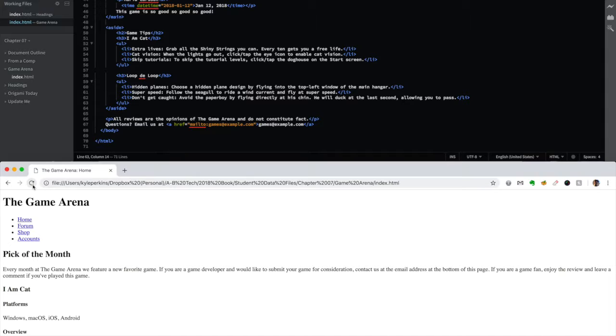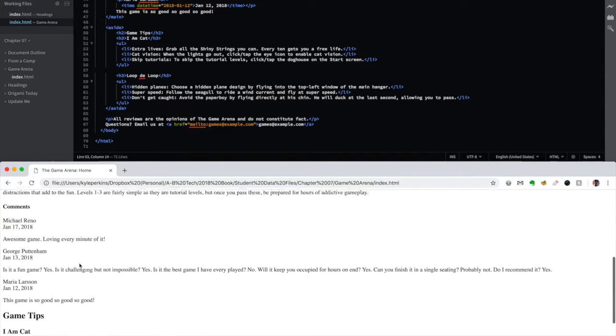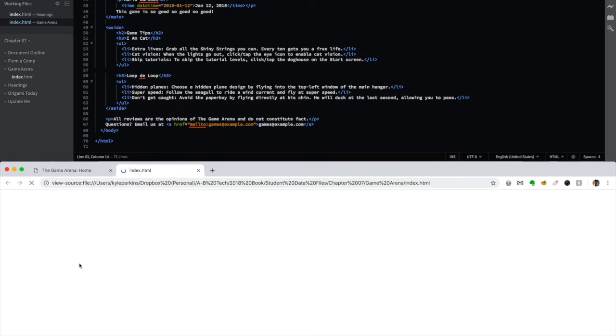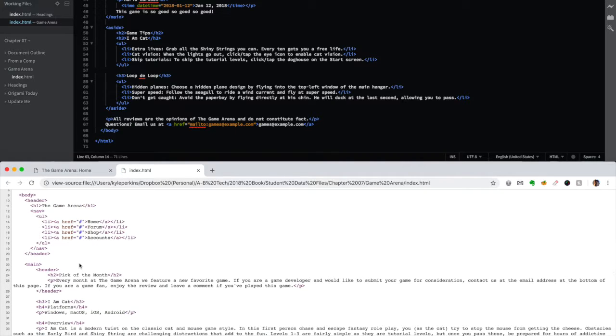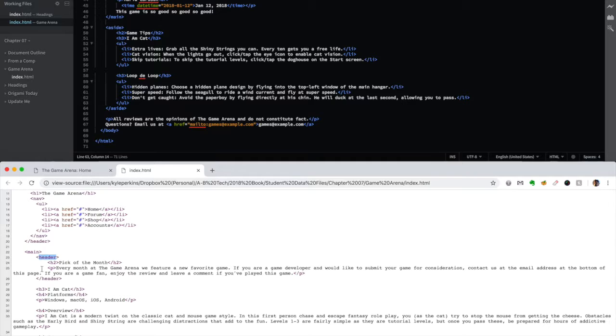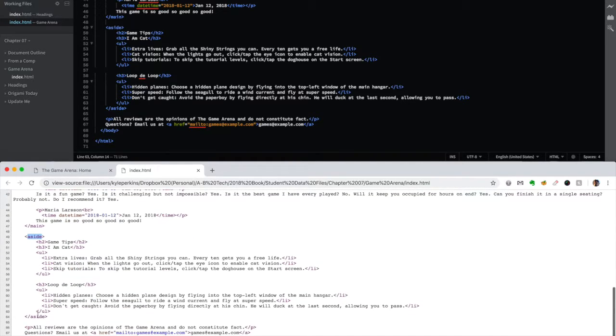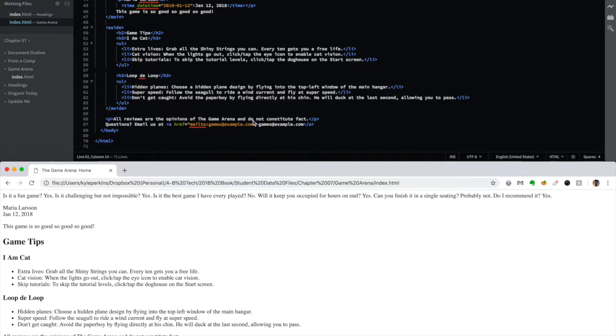And again, we refresh, and visually there is no difference. But if you take a look at the code itself, you'll notice that all of our modifications have been made. Main, header, going down here, closing main, aside, going down here, closing aside. We'll validate everything in just a moment.